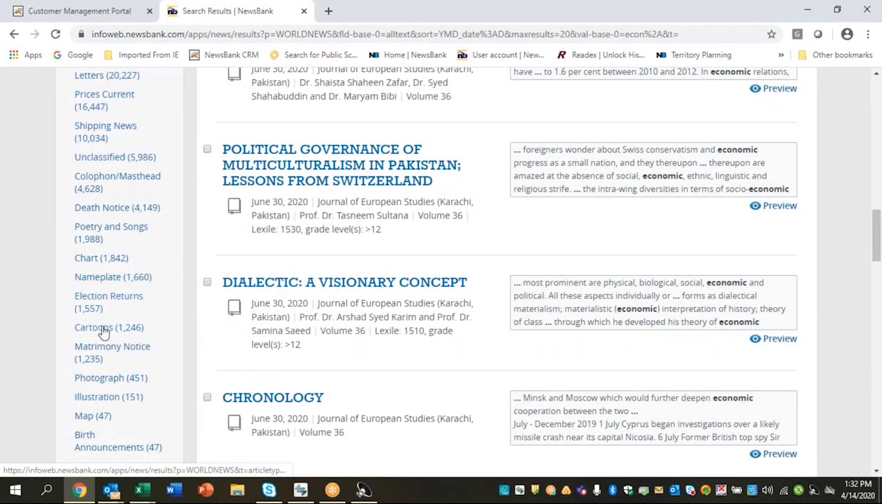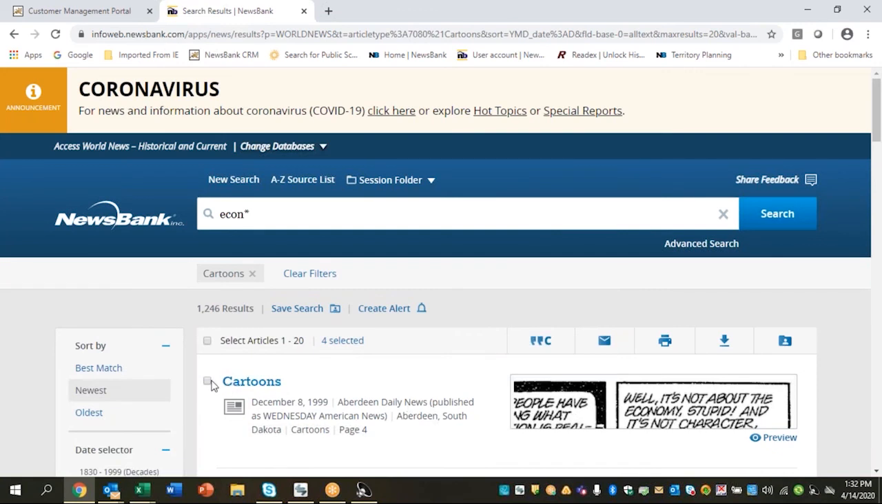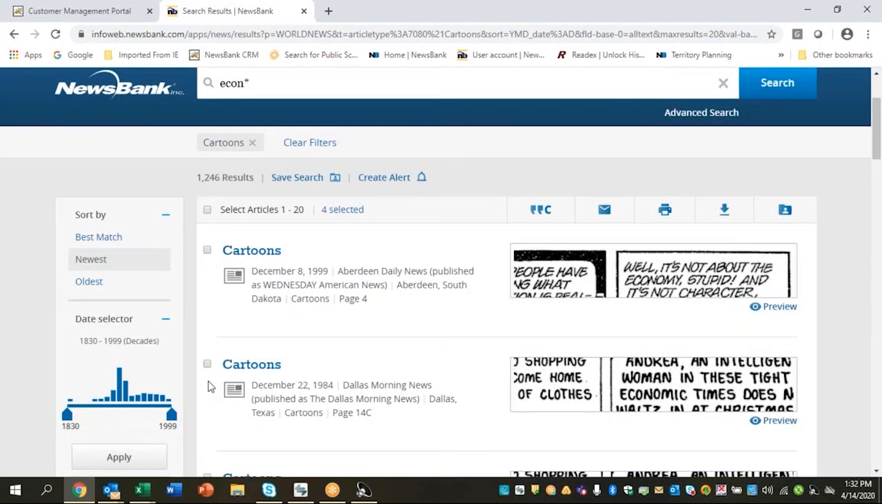And if I go down, I see here's a selection for cartoons. So I can click on cartoon, and I've taken my results set now from 81 million results to 1,250 results, which is identifying just the 1,250 cartoons that our editorial team has selected here.